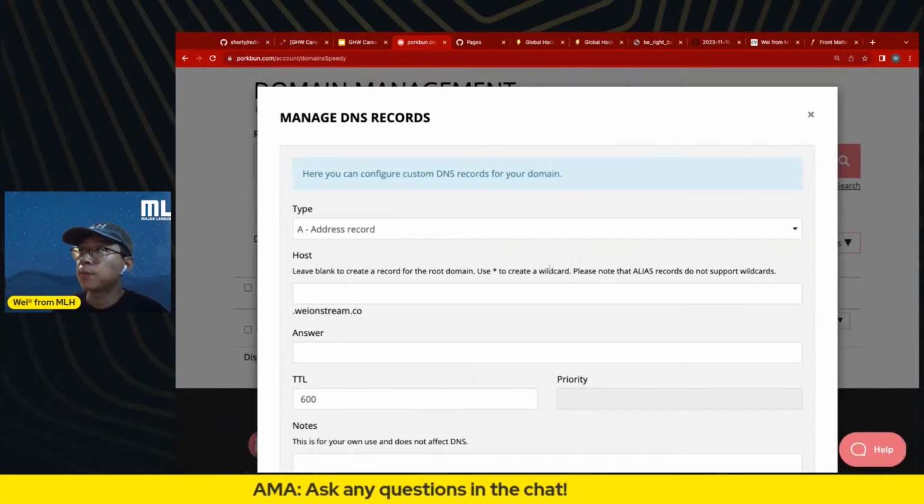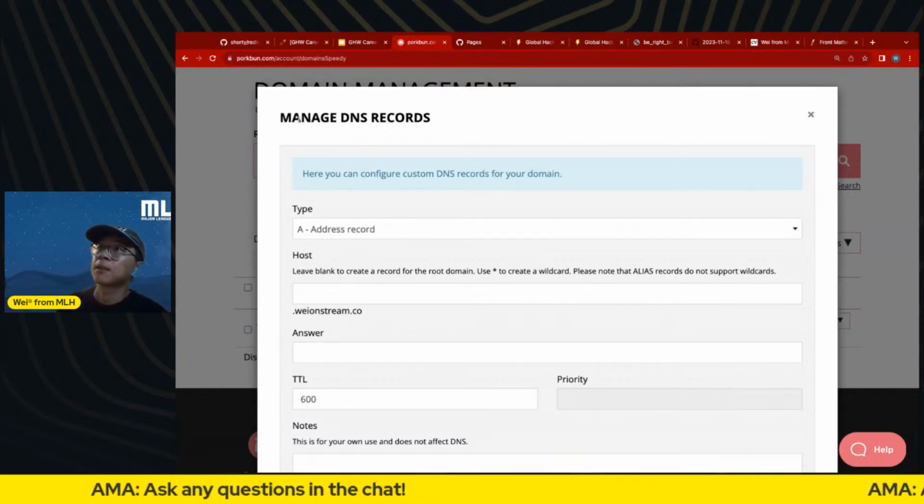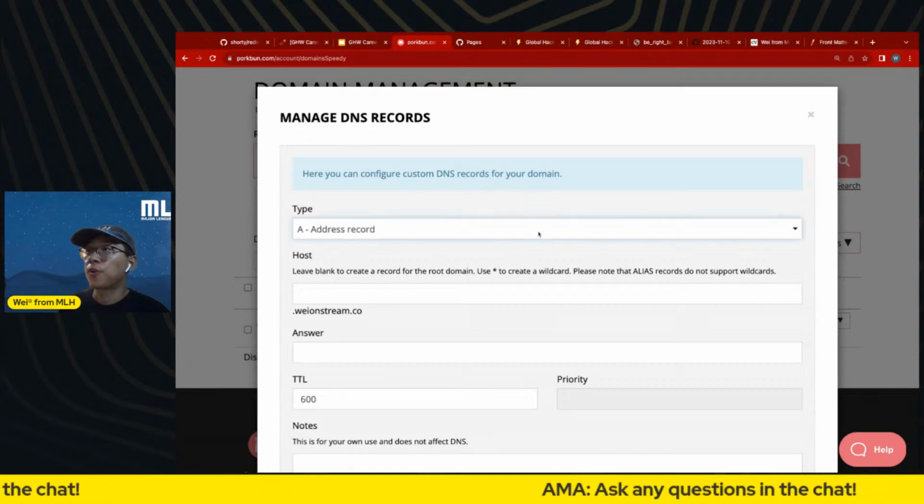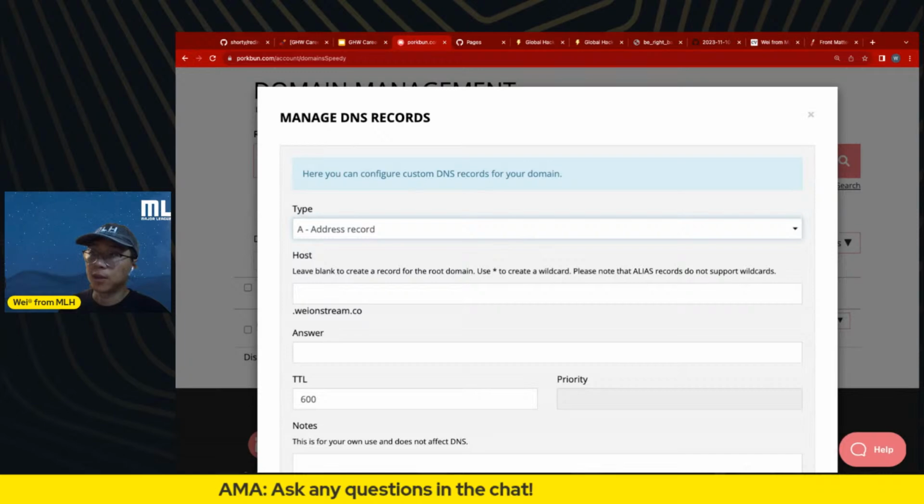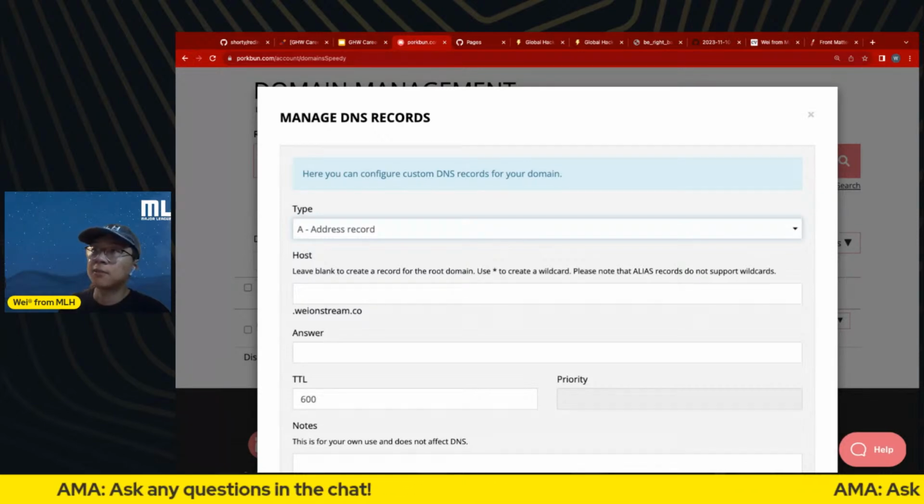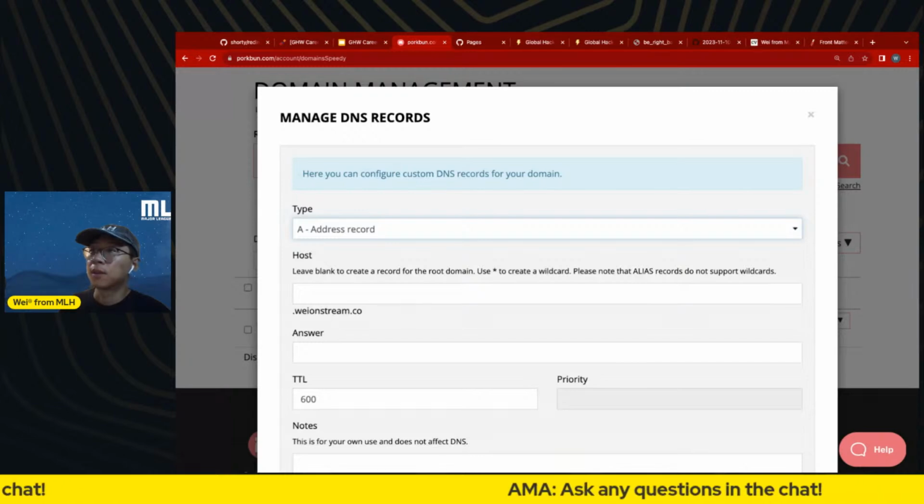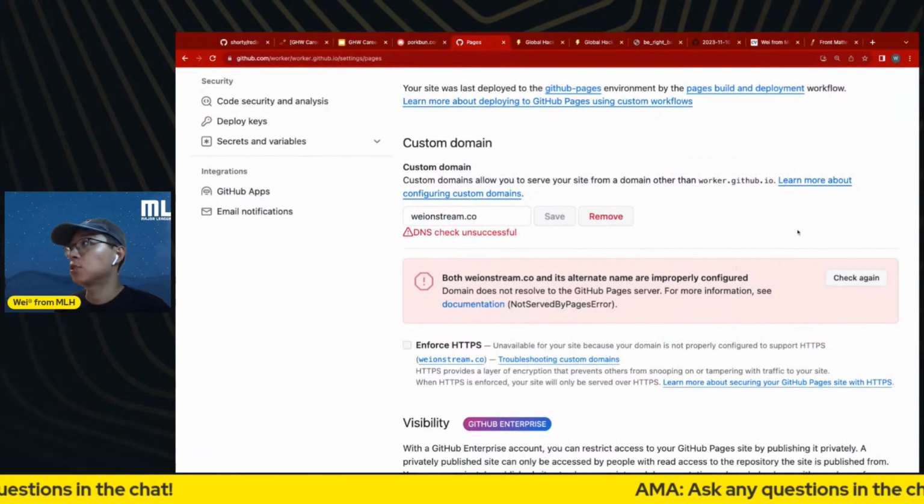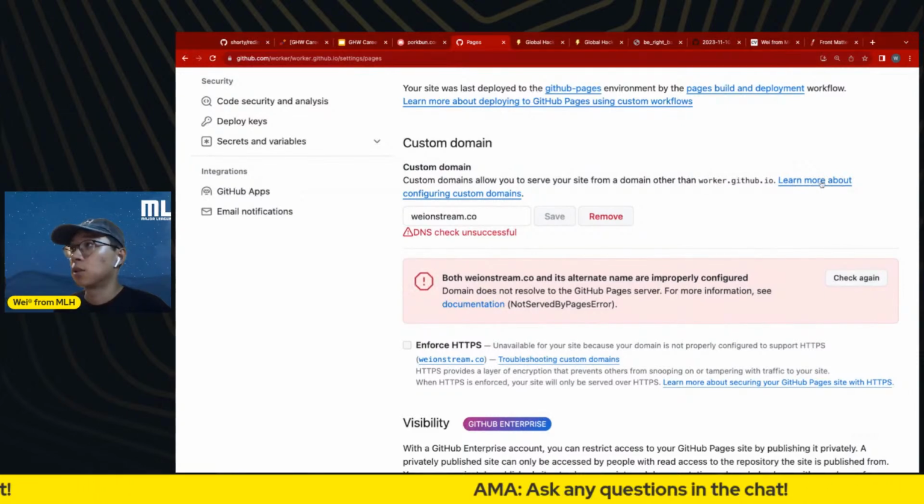You will be prompted with a page that looks like this. For my domain, I'm going to use an alias record. This is a CNAME flattening record. You don't have to know what it is; it is what you need to make this domain work. So pick an alias record. This is actually in the documentation as well if you want to learn more about configuring custom domains.